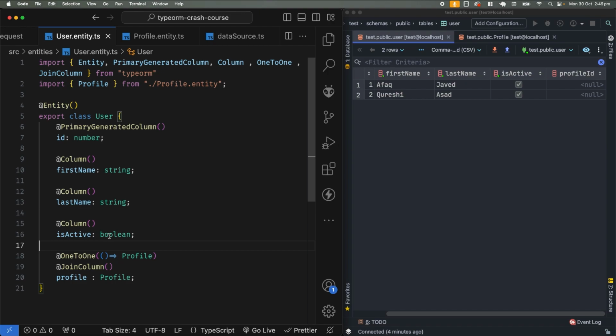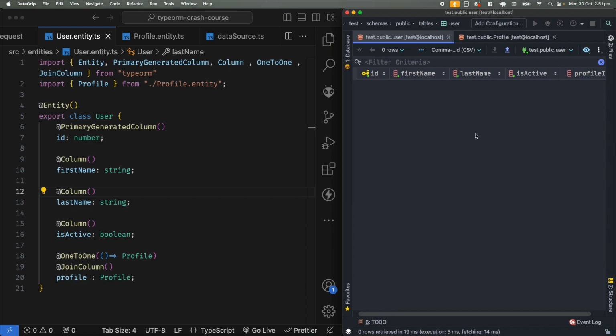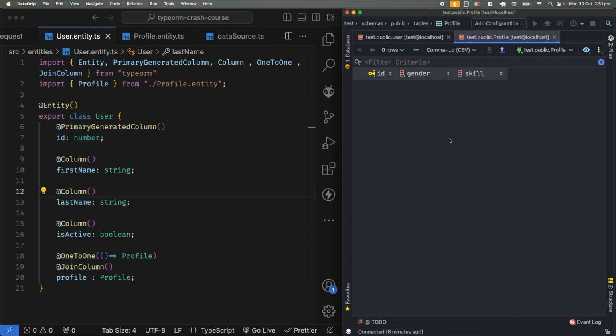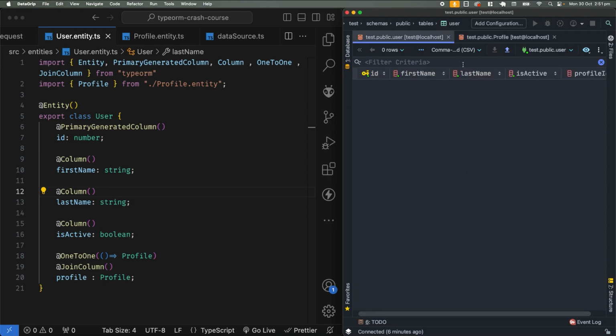Now the very next thing we have to do is perform some operations with this relation, and for that we need our repository pattern. Let's delete all of our users for now. Here you can see that I have deleted all of my users, and for now there is no profile existing in our database. So we have empty users as well as empty profiles.